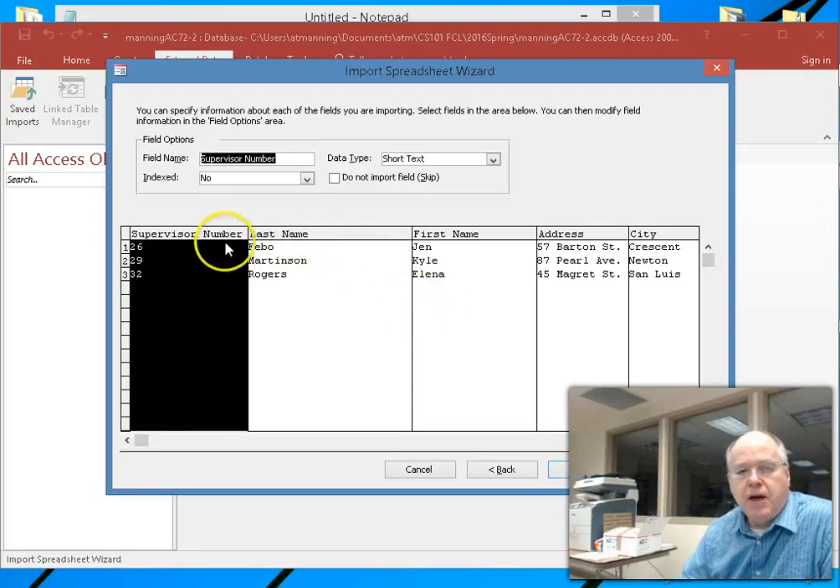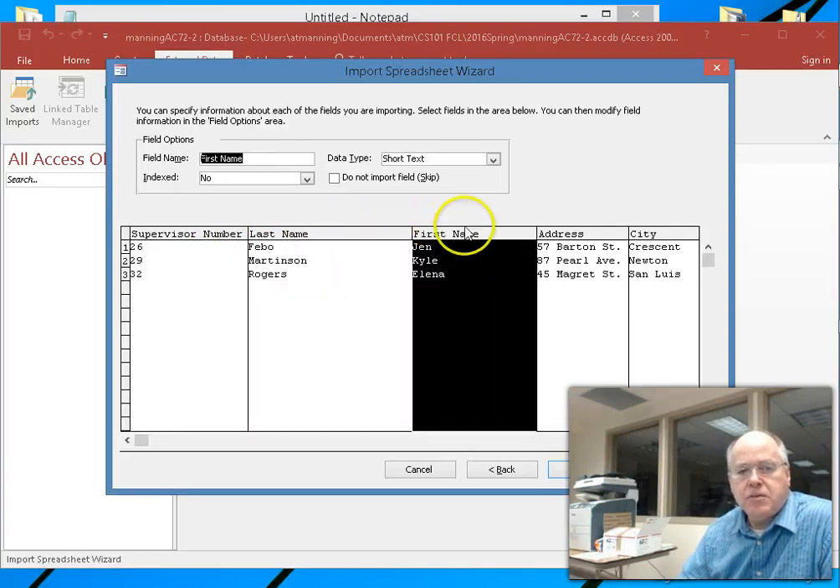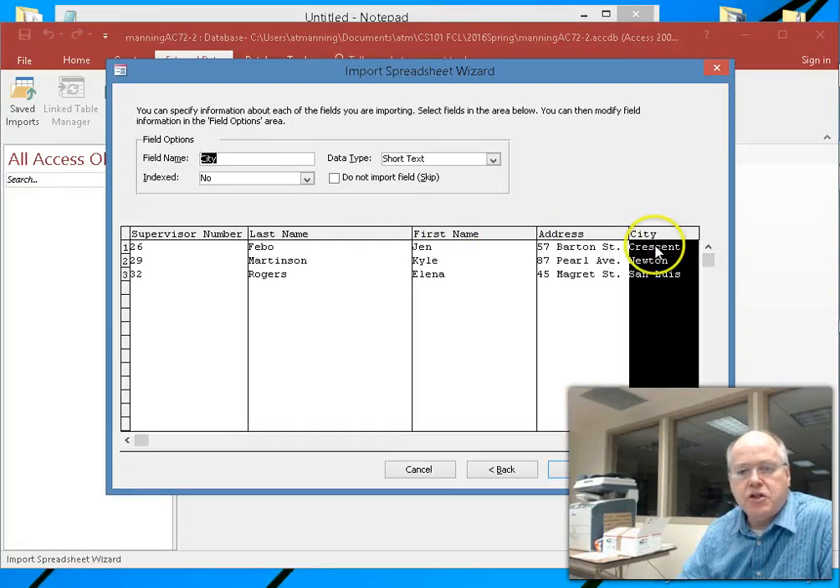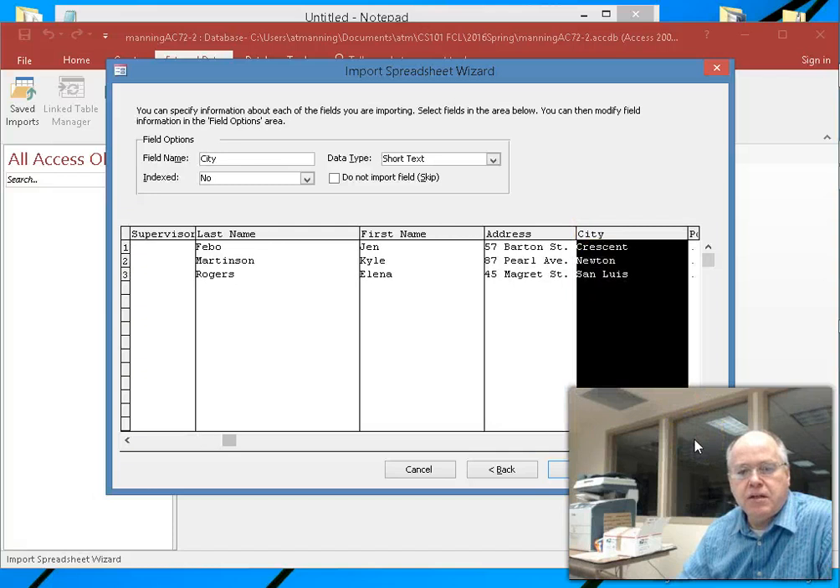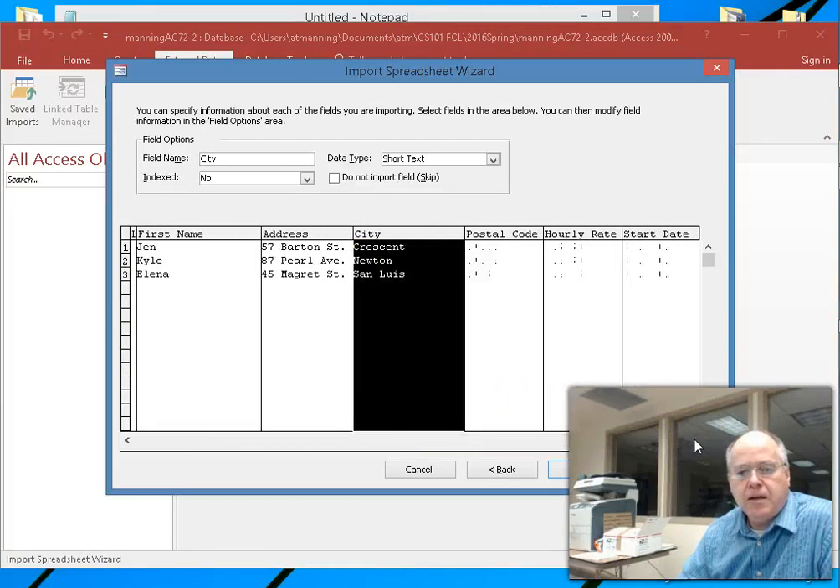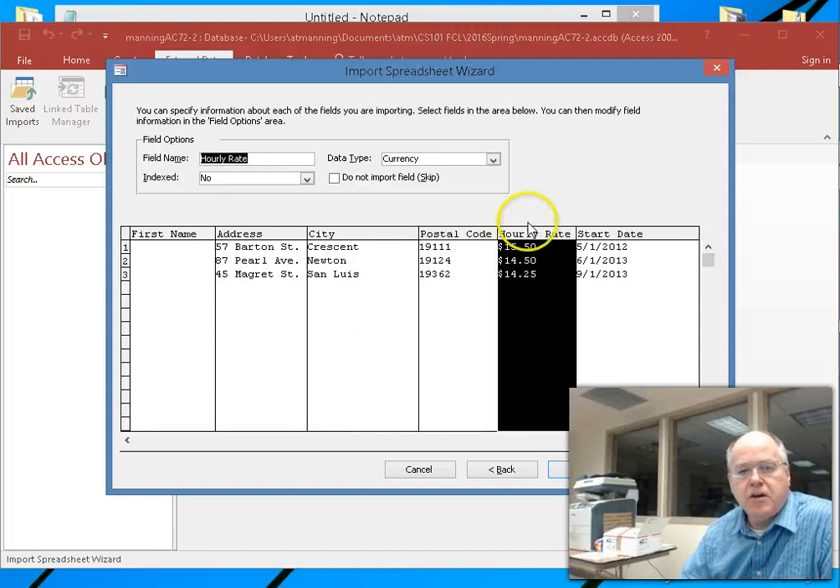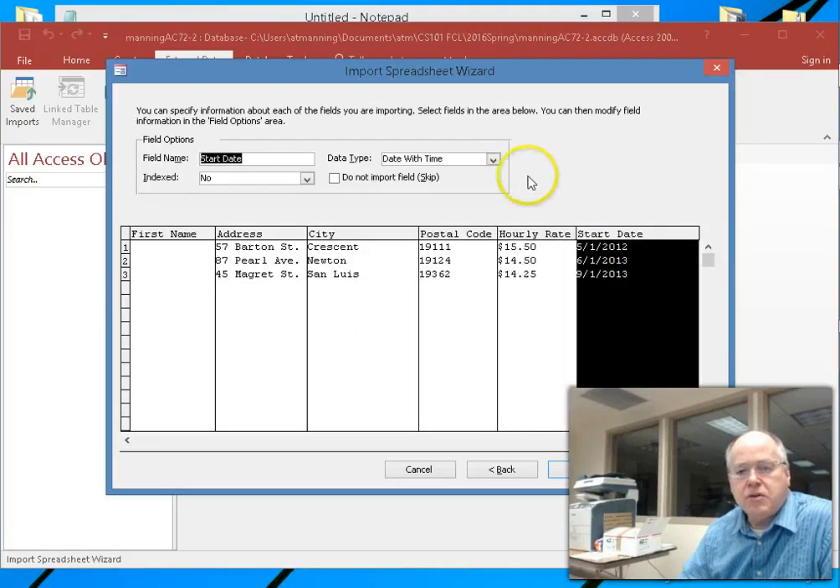Now, one by one, I check that the data type is reasonable, last name. And notice when it can't figure out that it's a number of some particular type, it chooses short text. That's the most convenient data type. And I can slide over here to see postal code, short text as well, currency, and date time. So it predicts all the correct stuff. I don't have to make any changes here.